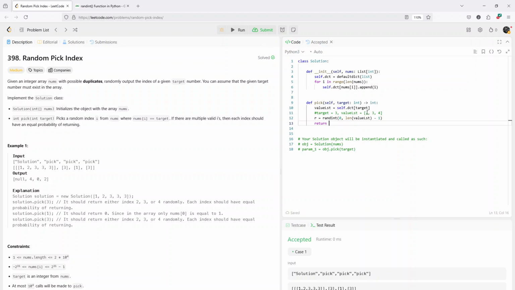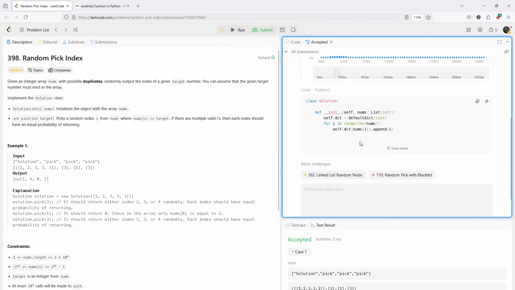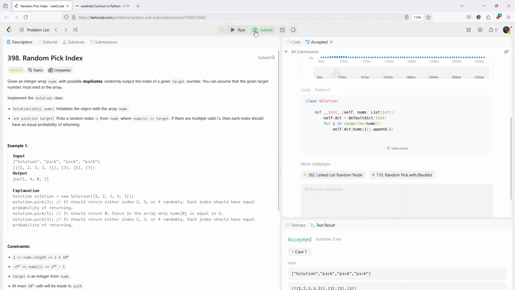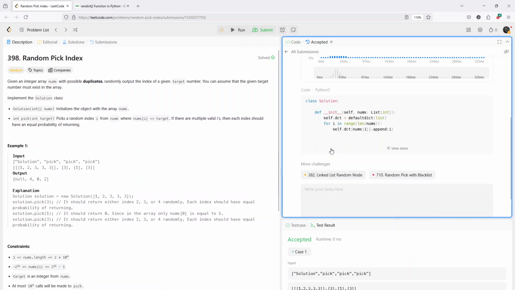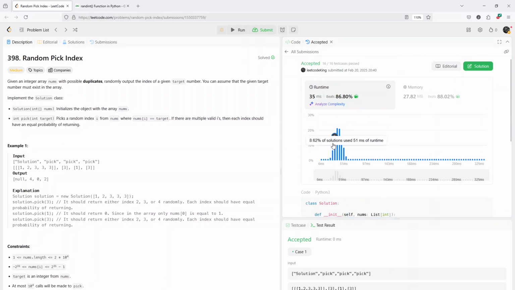So r is going to be the index, like 0, 1, or 2. And then to get the actual value, it will be value_list[r]. And that should do it. Yeah, so it passes all test cases, and that solves this problem. Thanks for watching this video.